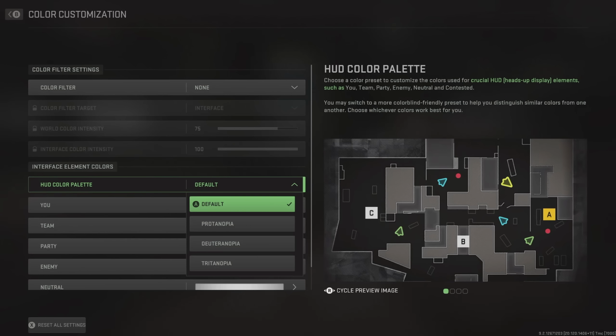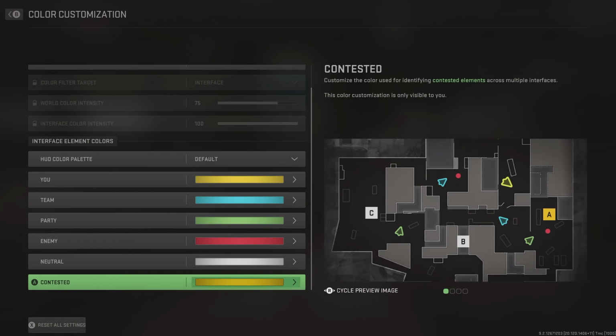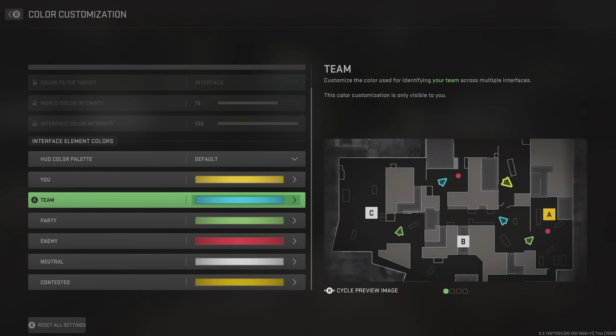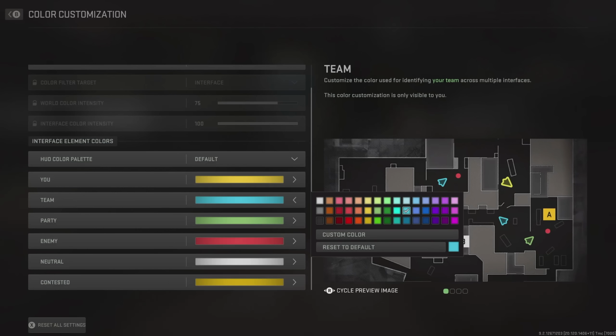And you can actually change your HUD colour palette to the various colorblind settings of Protanopia, Deuteranopia, and Tritanopia. Again, I really don't think this is necessary unless you do have some colorblindness. But if you do have some colorblindness or you just want it to look cooler, you can actually alter the colors in more detail than we've ever had before.